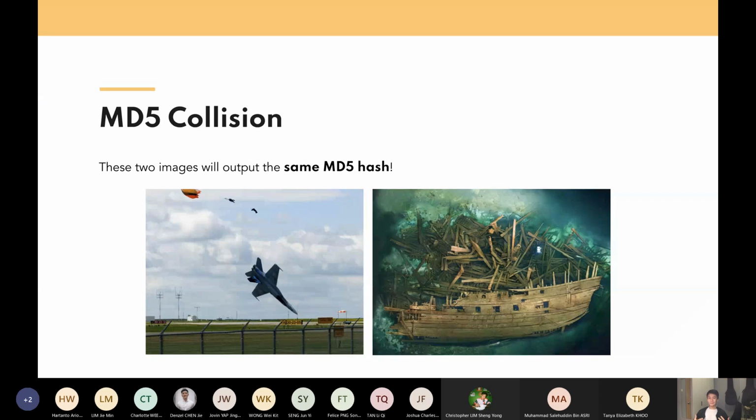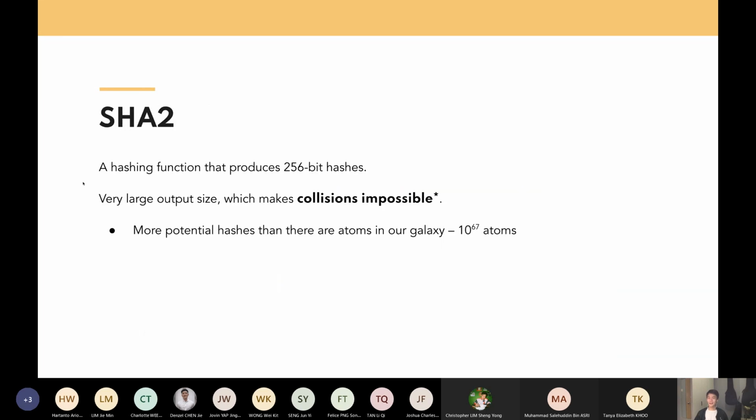And like I said, MD5 has been shown to have collisions. If you take MD5 and apply it to this image and this image, these two images produce the exact same MD5 hash. These two images look completely different, but ultimately they have the same MD5 hash. And like I said, that's not a very good thing for password security.